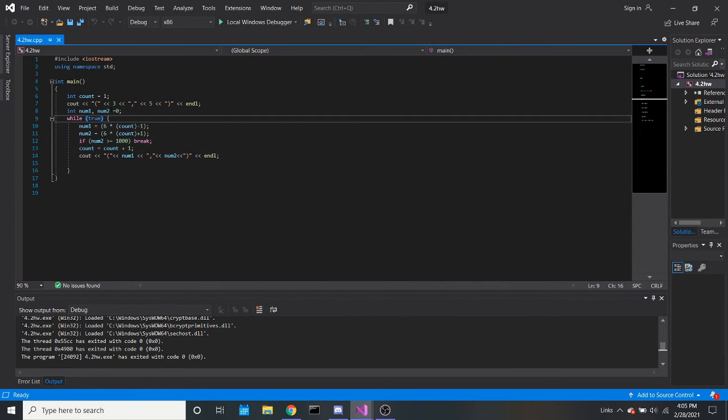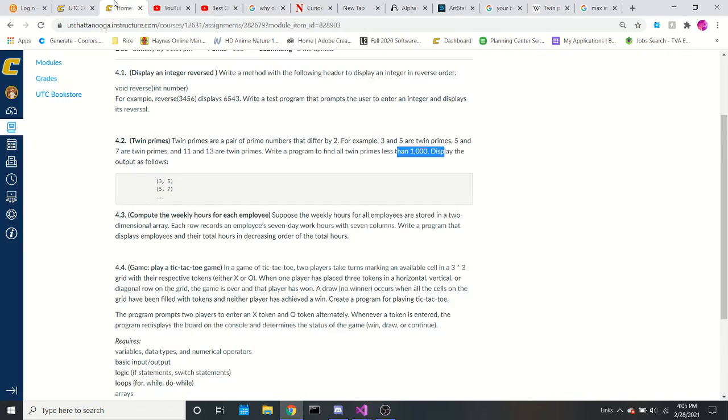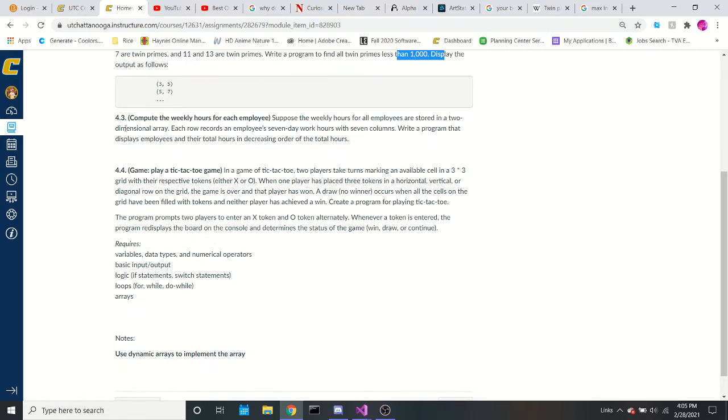So boom, so we'll cancel that out. And then we'll go back here. Next is compute the weekly hours for each employee. Suppose the weekly hours for the employees are stored in a 2-dimensional array. Each row records the 7-day work week.